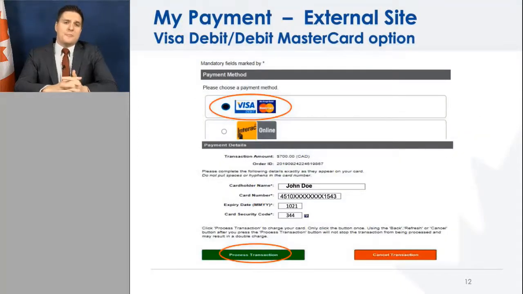At that site, the payment details will display the transaction amount and the order ID, followed by fields for cardholder name, card number, expiry date, and the card security code. Remember that this is a debit card form, so don't use credit card information. Click on the Process Transaction button. This will complete the payment transaction at the external site and return you to the CRA website for a receipt. Note that Cancel Transaction is an option.